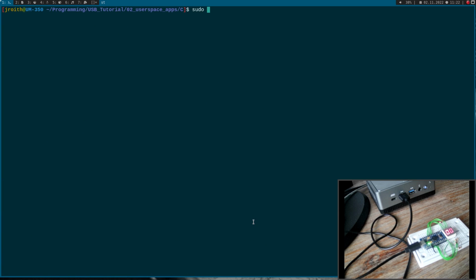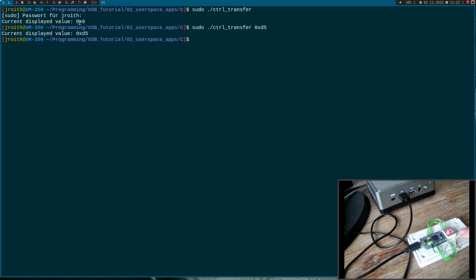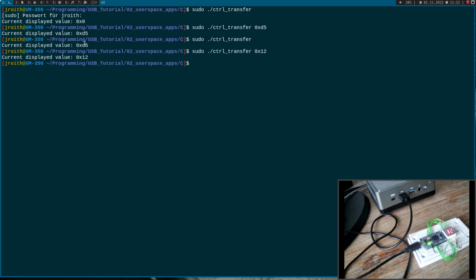And now let's test the program. I have to run it with root privileges. So first, let's just do a read. I have to give it my password and it says the current displayed value is 0. This is correct. Now let's write D5, for example. Now you have seen the value changed to D5 and the current displayed value is now D5. So it seems this program works quite well.